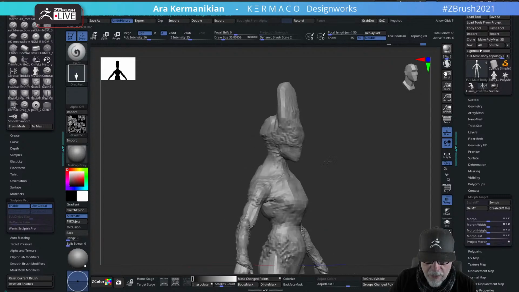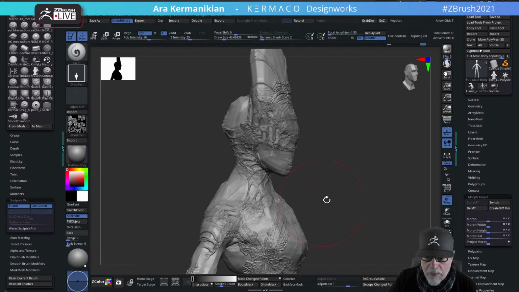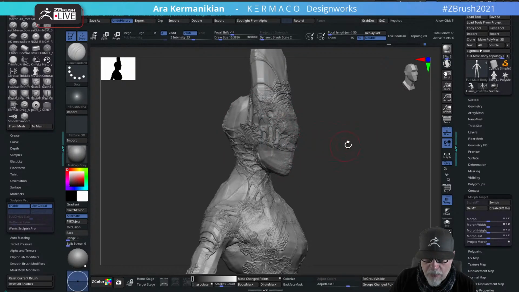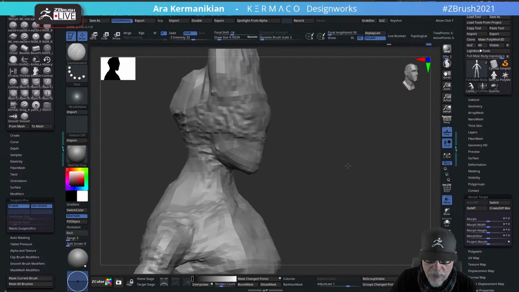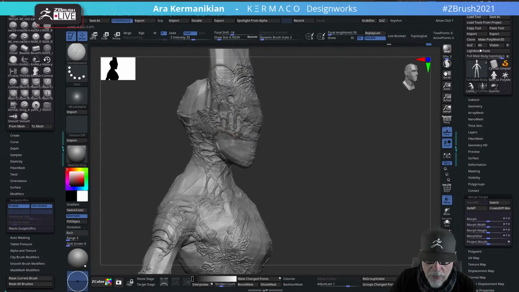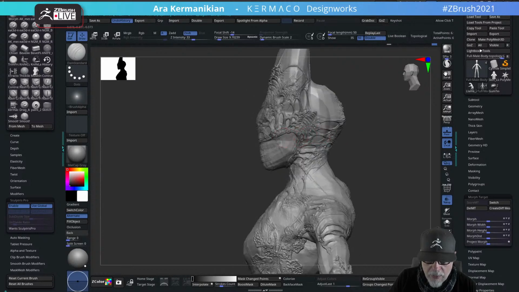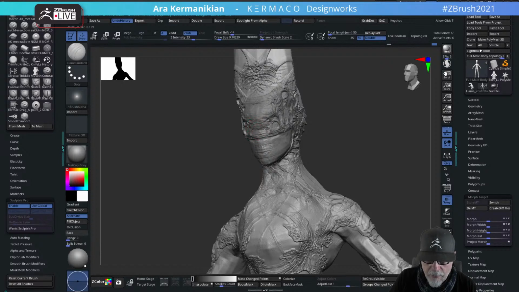So let's go ahead and get to sculpting. I'm going to choose the good old Damien standard brush and make that brush size small. And go in here and start sculpting. So now this is just good old traditional sculpting, but I've got something interesting to start from.